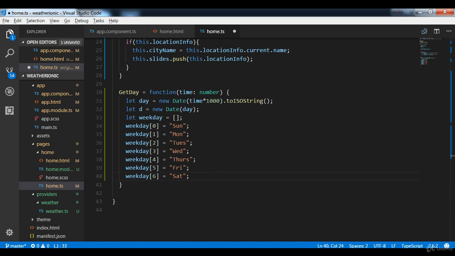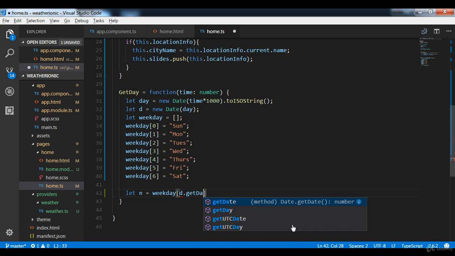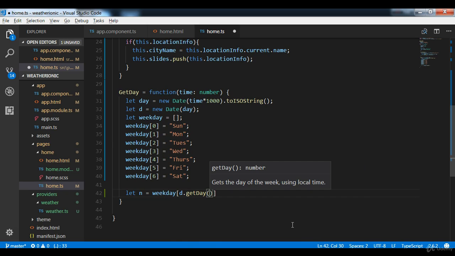Now the next thing to do is I can create another variable, say let n equal to weekday. Then we pass in d.getDay method, because this says get the day of the week using the local time, and it is going to return the day of the week as a number. So maybe since today it's Wednesday, it's going to return 3. If it's Thursday, it's going to return 4. That is why we are passing it.